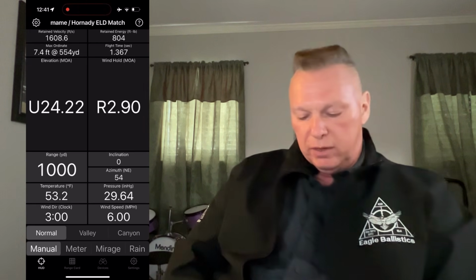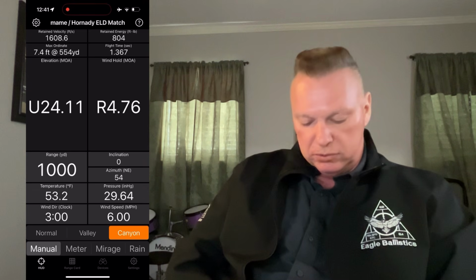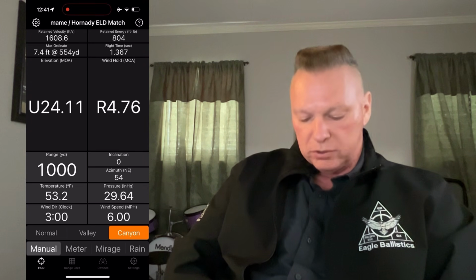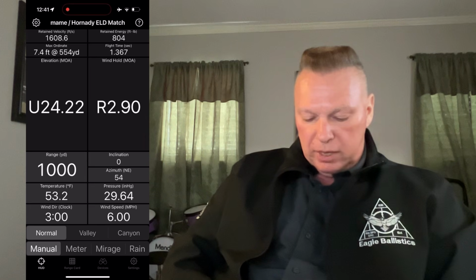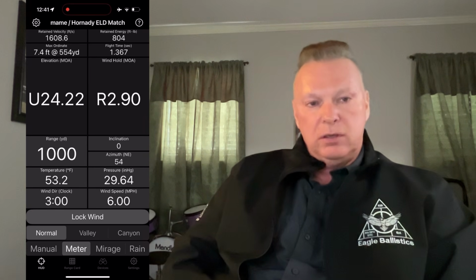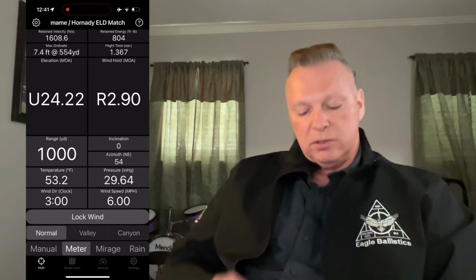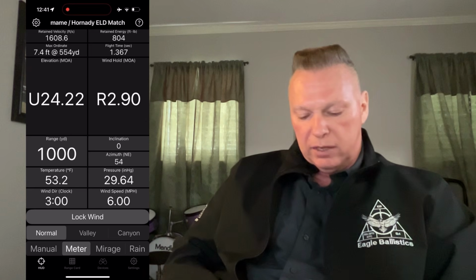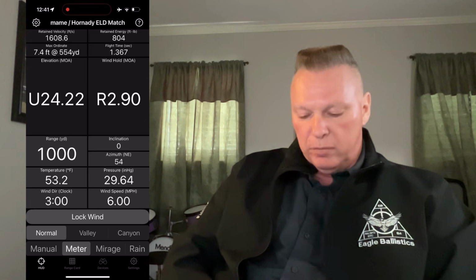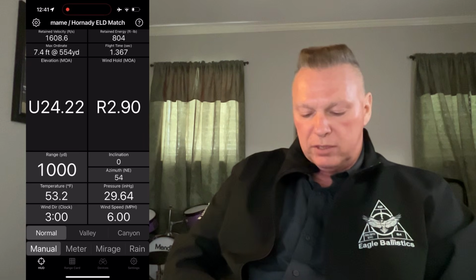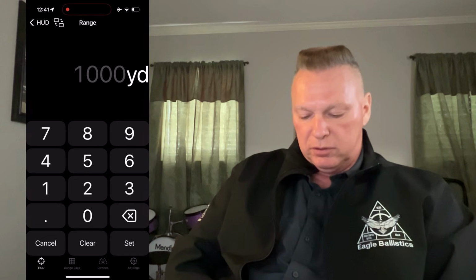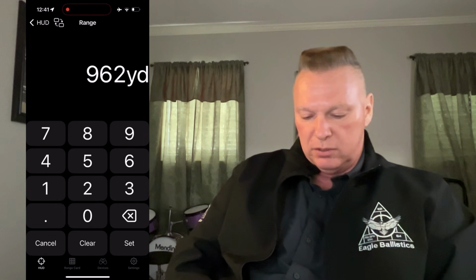So on the HUD, you've got a valley and canyon. Again, I've got videos on this. You're going to run it on normal most of the time. There's a manual and meter. Meter is when you connect a wind meter to this, you leave that turned on. You're not going to see rain and mirage because that is only what my students get. Go back to manual. You'll notice next to the 1,000 yard, I can type in, say, 962 yards, set.